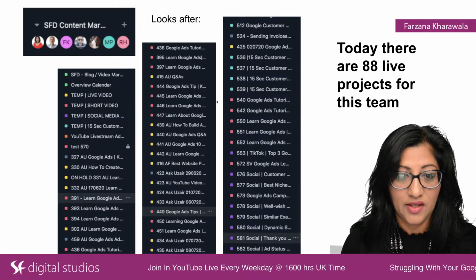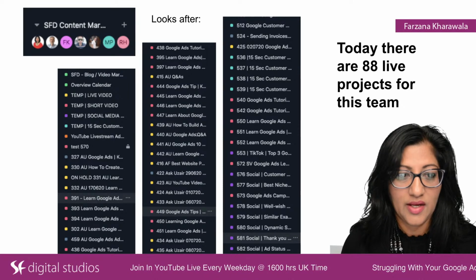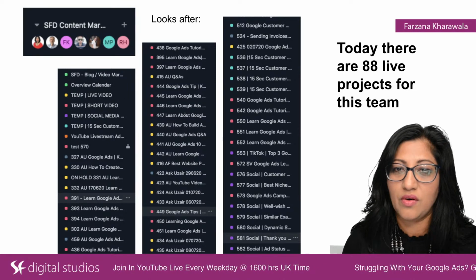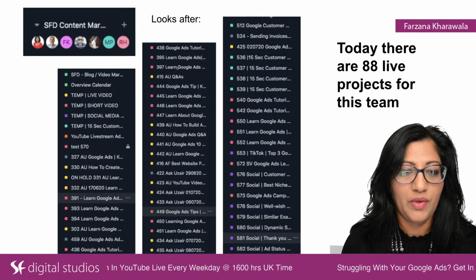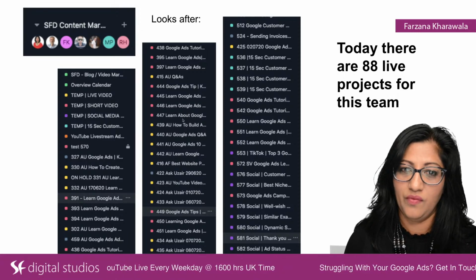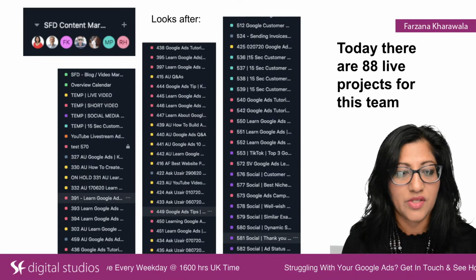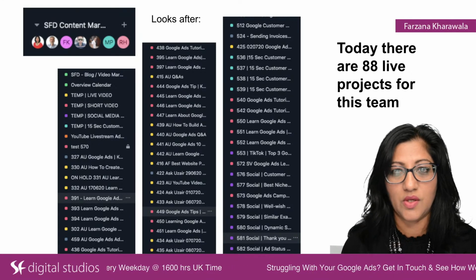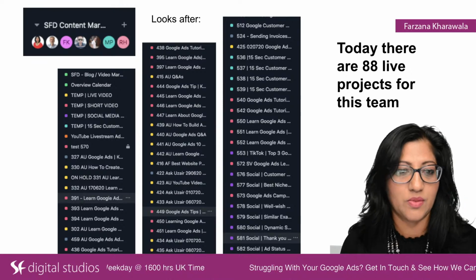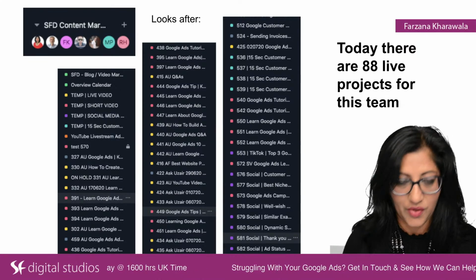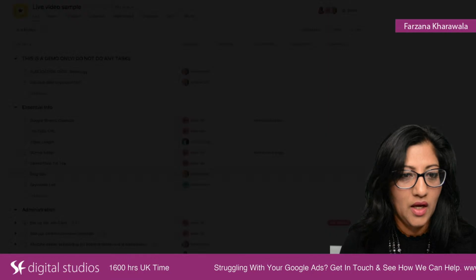You will also see that they're all clearly color coded, so I can know immediately, at a snapshot, which ones are live videos, which ones are short videos, which ones are social media videos, which ones are customer testimonials. There's a whole sequence of video styles that we create, and this allows me to have a very quick snapshot of where I'm up to.